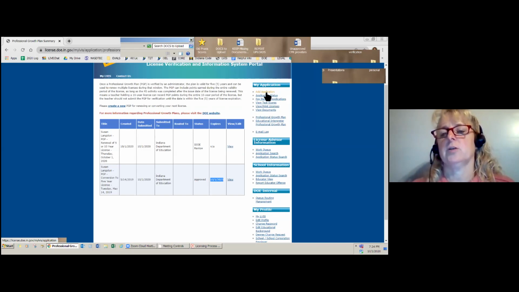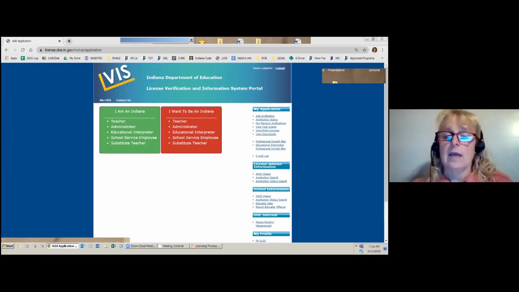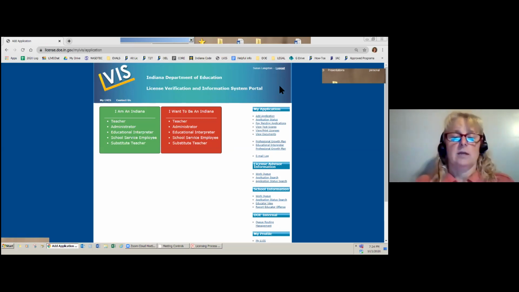Okay, so now I'm just going to go with our PGP has been approved, and we're ready to do an application. As you can tell, applications are up here at the top, completely separate from professional growth plan points, and we can get into those at any point. So I'm going to click on Add Application. And that is basically what you look at when you sign up or when you log into your LVIS account, with a little bit of further information down below.